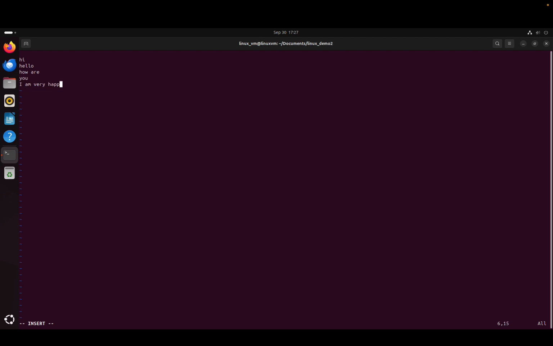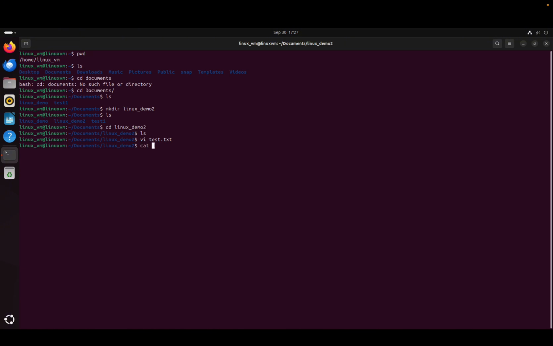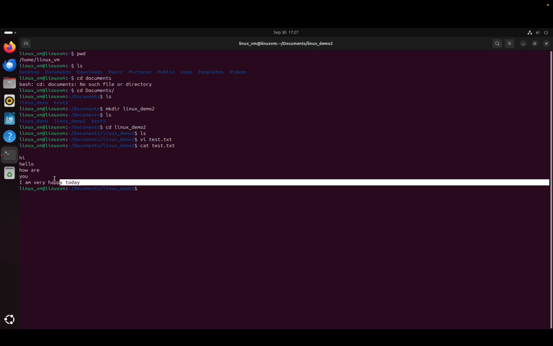I'm very happy today. Okay, now you have to press the escape key. Once you press escape, hold shift and press colon, and if you give q!, you don't save anything. You just have to do wq!, so it saves everything for you. Once you press enter, you can display the contents of the file with the cat command. So you can see all the contents of the file.